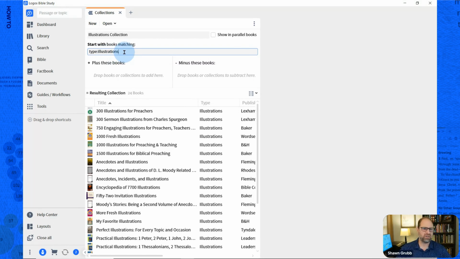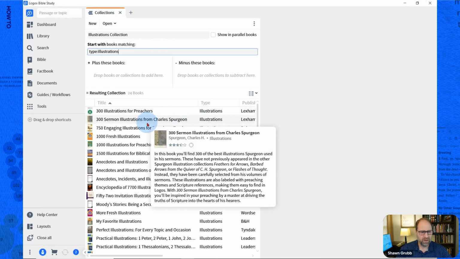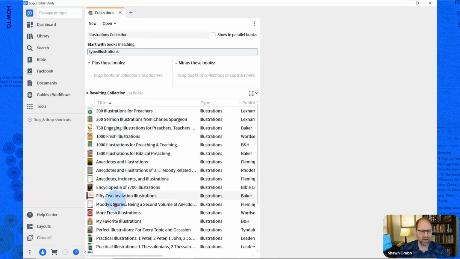Now, what I told Logos to do is look through my entire library, which, by the way, in this demo account, is over 16,000 resources. Imagine you were trying to find an illustration in 16,000 resources. That would be extremely difficult. In fact, I'm showing you how possible it is by creating a collection. So when I do type illustrations, I'm telling Logos to look through the type category and find any books that have illustrations in it. And look what it did. It brought in 24 books from my library.